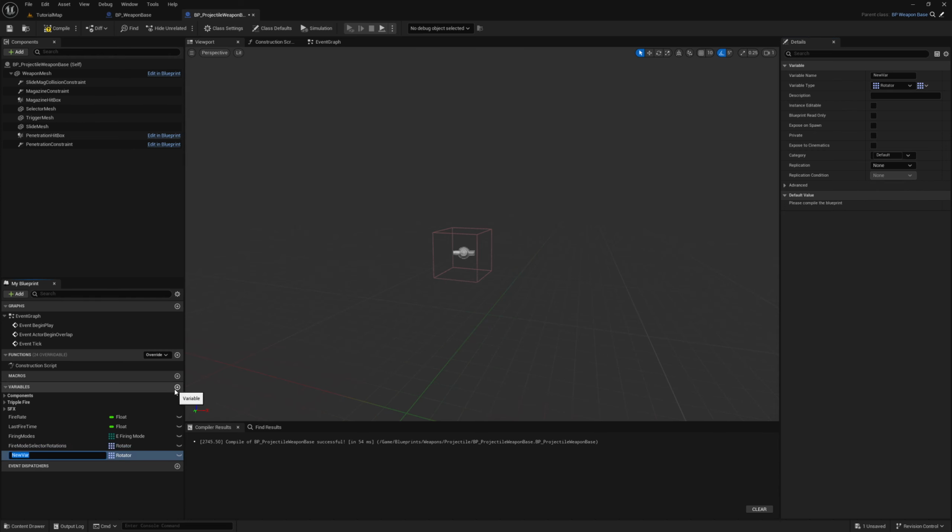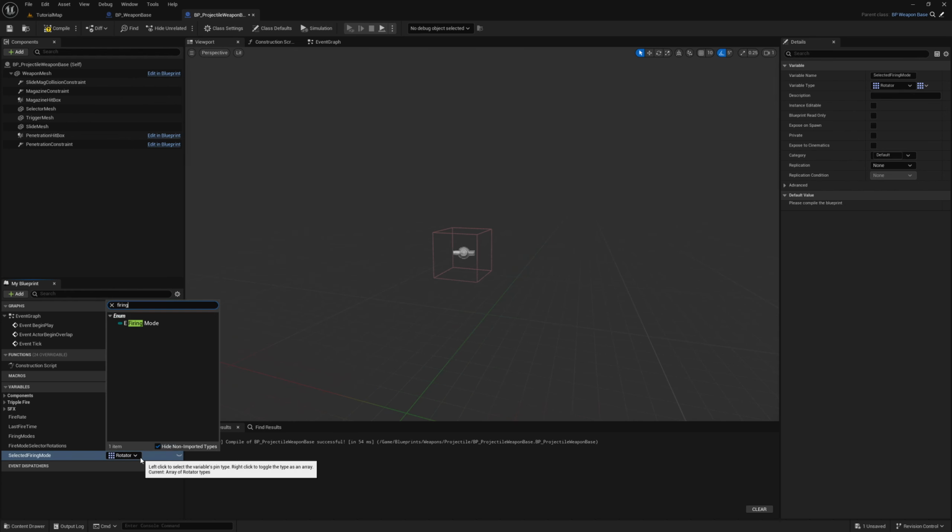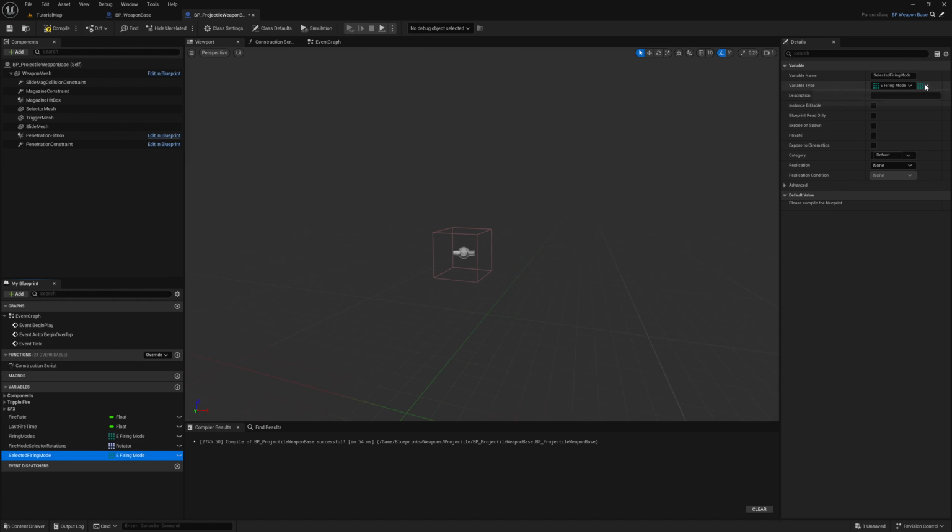And the next variable is called selected firing mode. This is of type firing mode. And make sure to change this from an array to a single variable. The default here I will also set to semi-auto. Let me just create categories for these, so this will all go into firing mode.